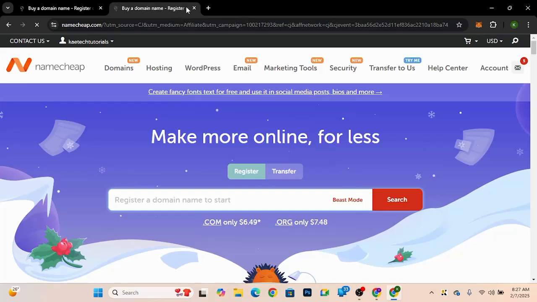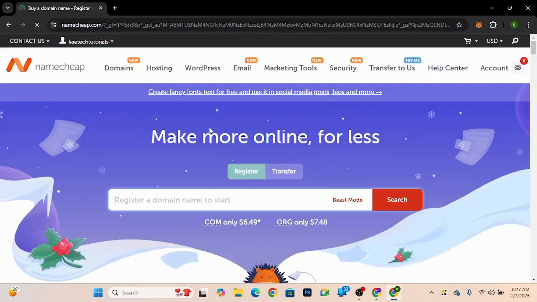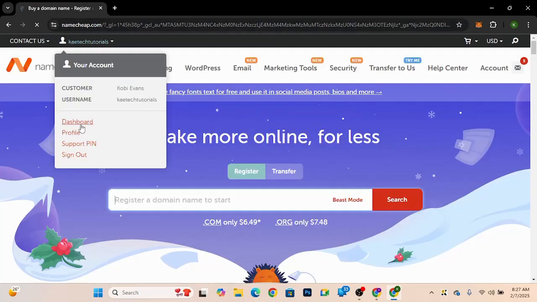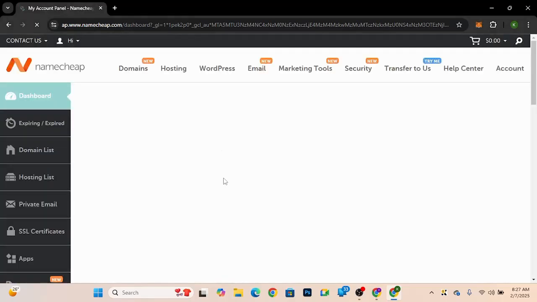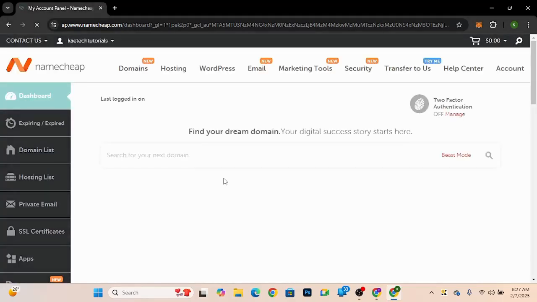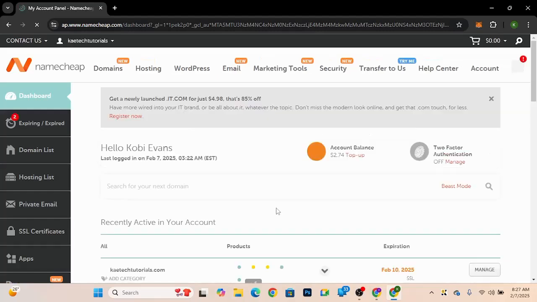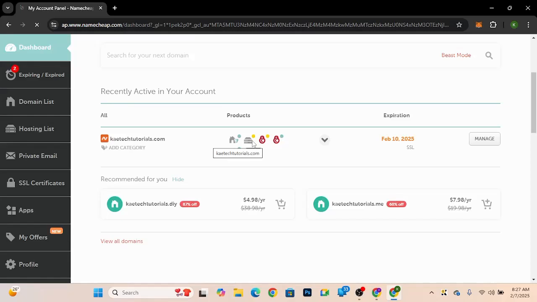So I've already purchased a domain name, so I'm not going to purchase one again, but I'm going to go to my dashboard over here. I've already purchased a domain name and then hosting. So I'm going to go to my domain name dashboard over here, and I will let you see what you're going to get after purchasing a domain name and hosting. You're going to get your domain name over here, and then these two products. So you get the domain, and then this is the hosting, right? And then these are SSL.